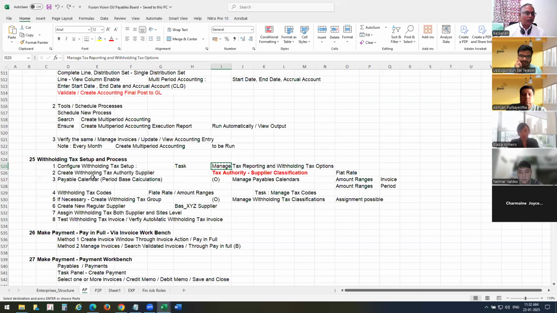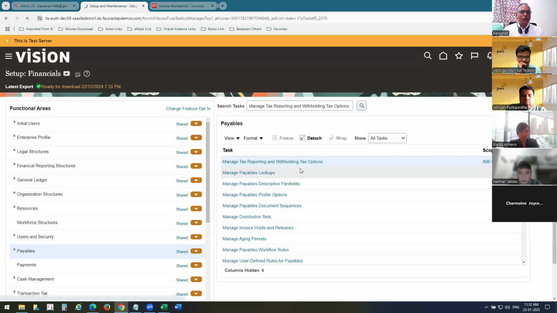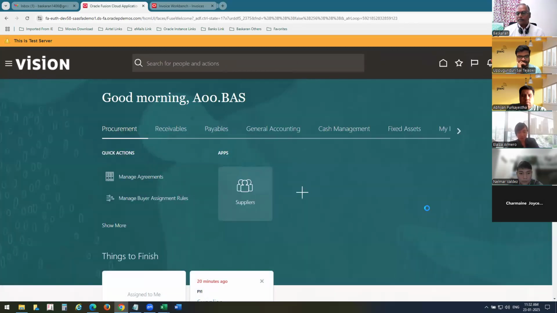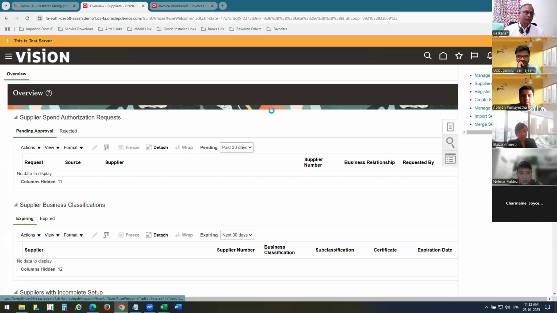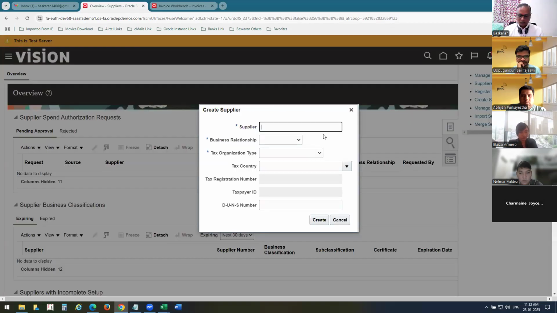Second step, we have to create withholding tax authority as a supplier. Very important thing. Tax authority to be selected with respect to our supplier classification type. Springboard, procurement, and then supplier. There is the second supplier with the same pay group I'm going to create, related to withholding tax authority supplier.